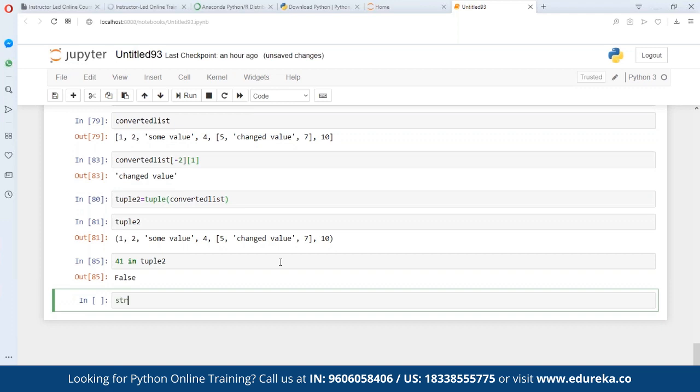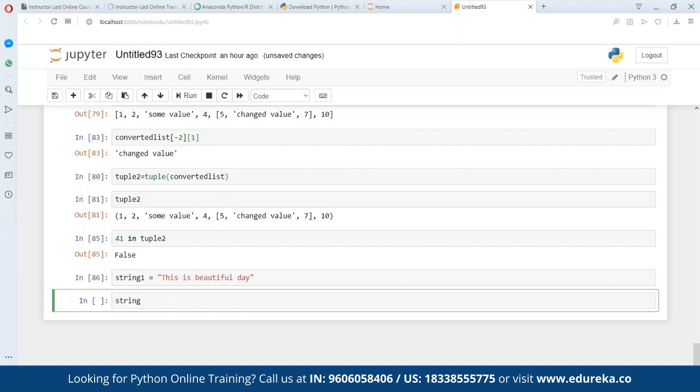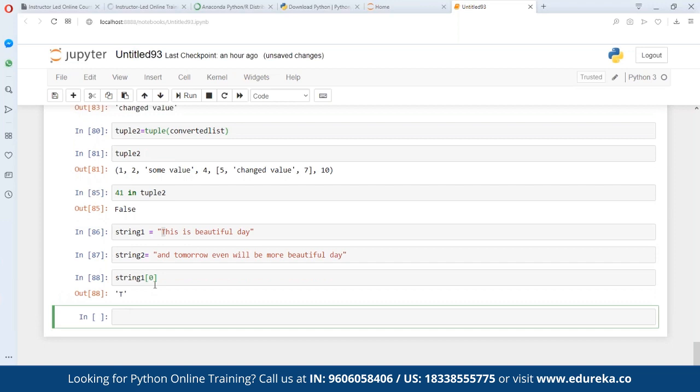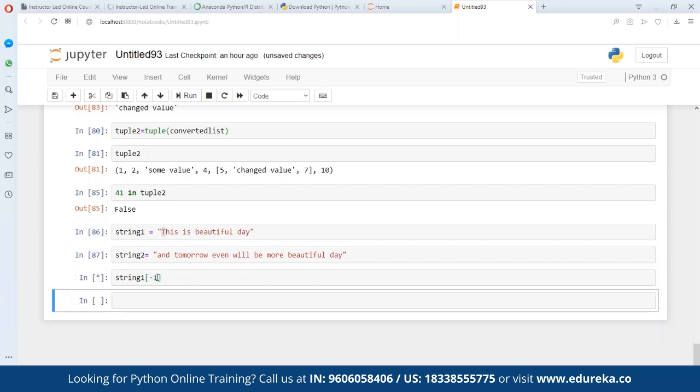We can define strings in some way. Let's say string1 is equal to "this is a beautiful day", and string2 I can define as "and tomorrow will be even more beautiful day". This way we get these two strings, and we can play around with them. I can access any element with its index, like t is at the 0th index, so if I write string1[0], it is t. Similarly I can write -1 for accessing from the end.